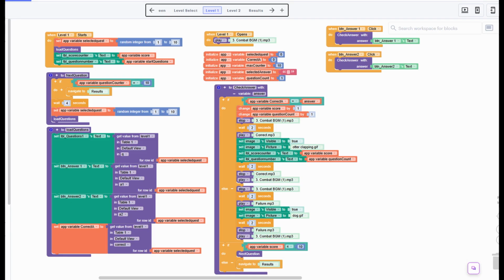featuring comprehensive game logic, answer validation, and progression mechanics. Initialization and setup. When Level 1 starts, the system performs extensive initialization. It sets selected quest to a random integer between 1 and 10, determining which question will be presented.